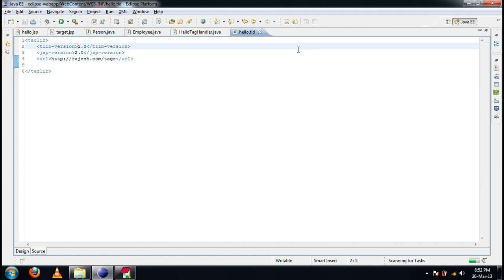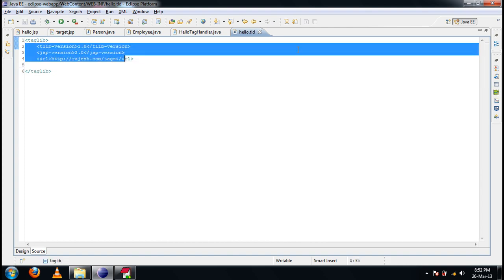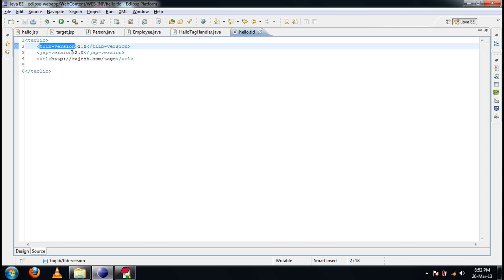This set of configurations, tlib version, JSP version and URL, these three tags should exist only once in a taglib. The root tag is taglib, and it has child tags tlib version, JSP version, and URL.